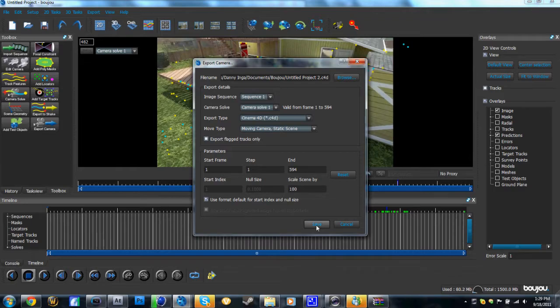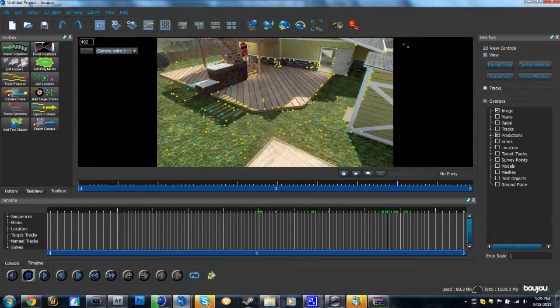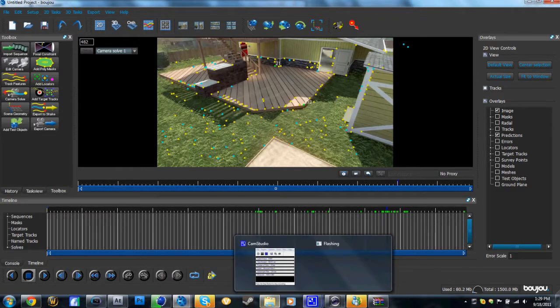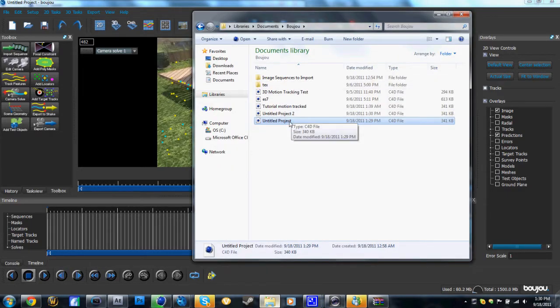And save. Go to here, Untitled Project 2.